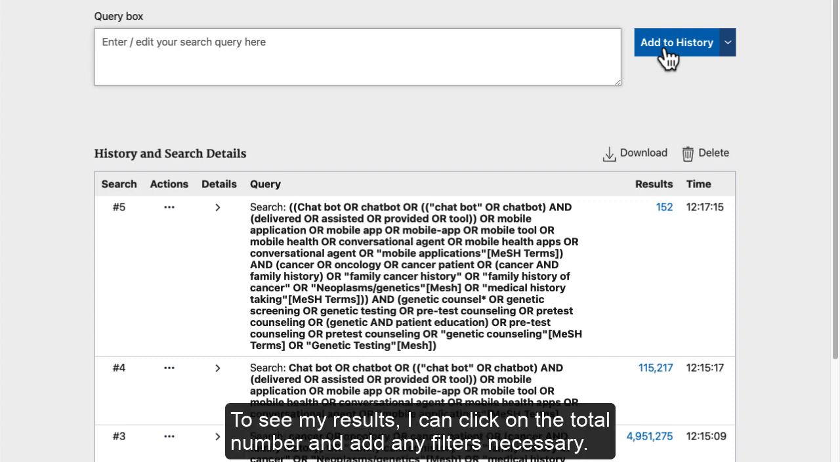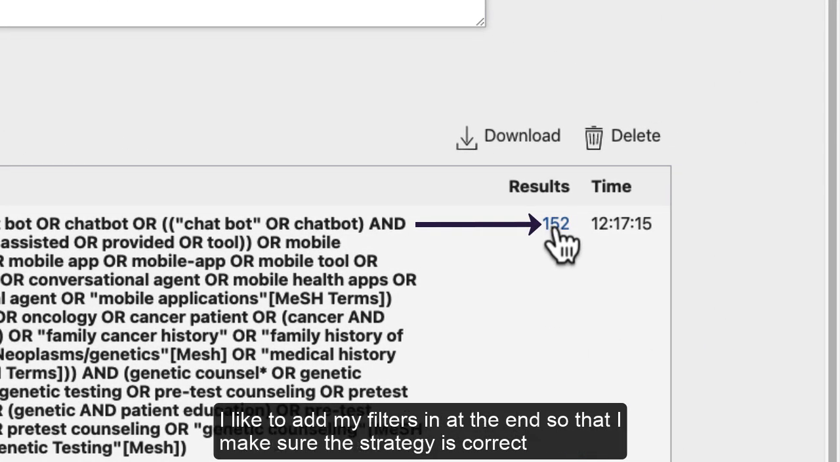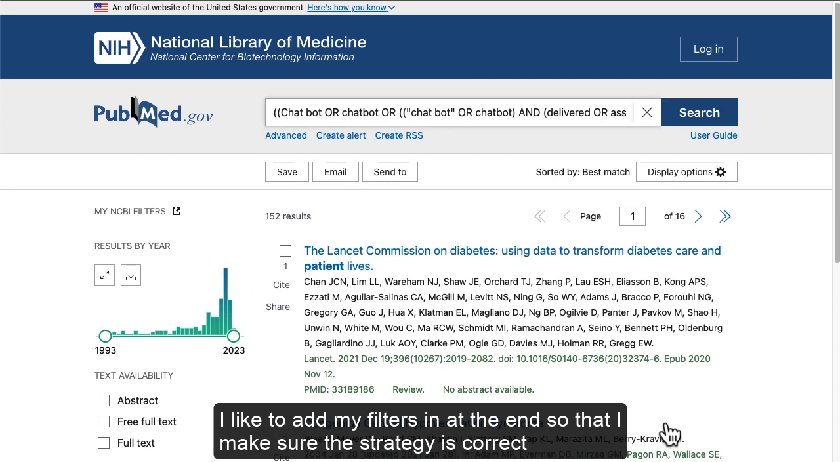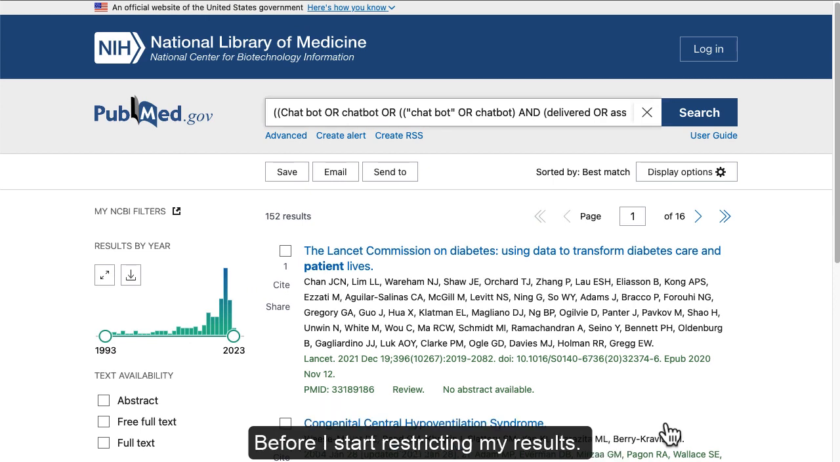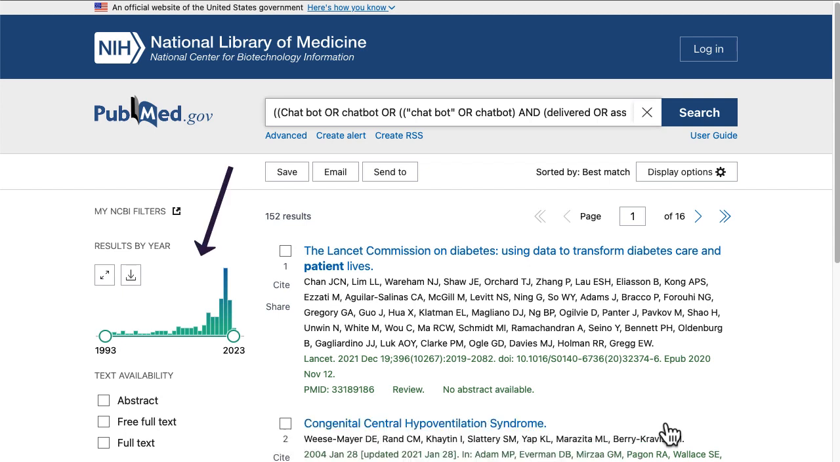To see my results, I can click on the total number and add any filters necessary. I like to add my filters in at the end so that I make sure that the strategy is correct before I start restricting my results. It's also super satisfying to see that number go down once I add the filters.